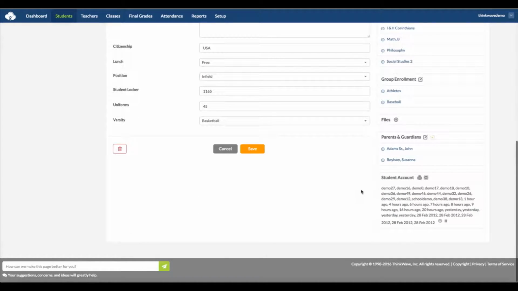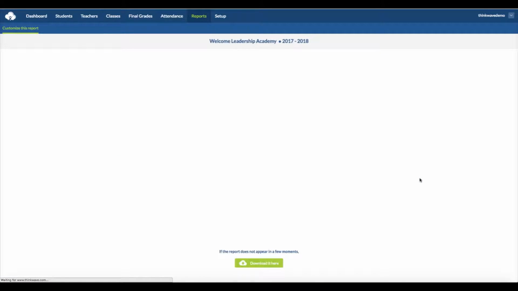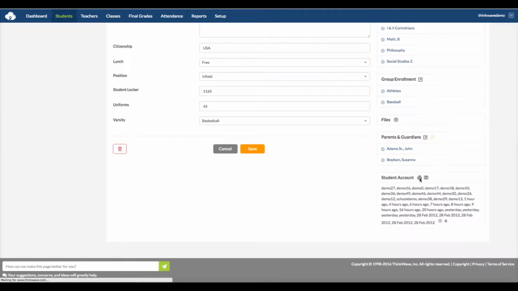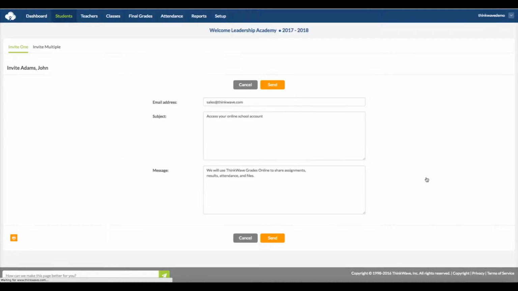To invite a student to access their grades online, there are a couple ways to do it. One is to invite them individually. Here at the lower right, by student account, click the print icon to print out the invitation, or click the email icon to email the invitation.